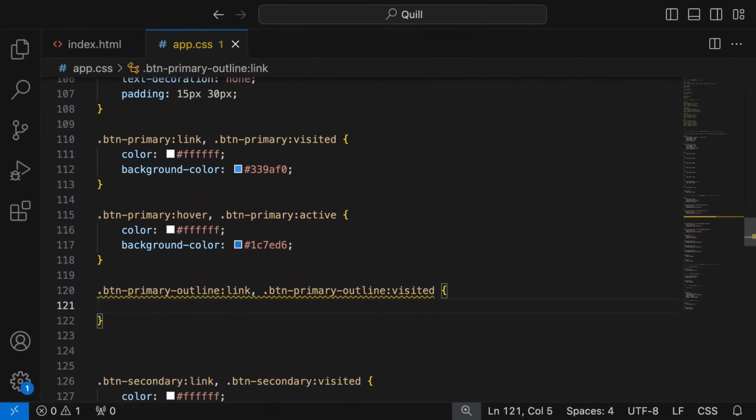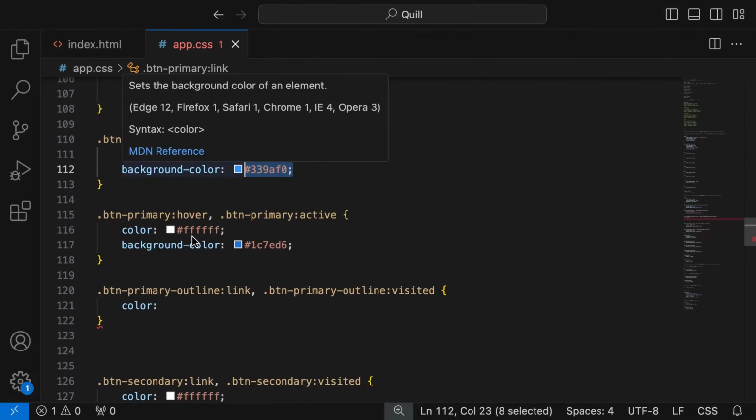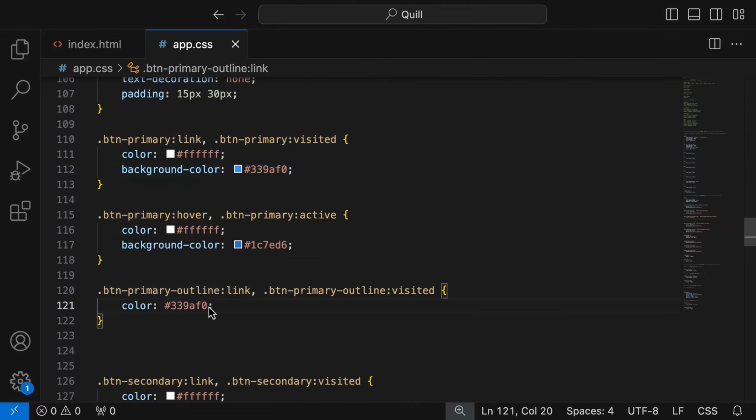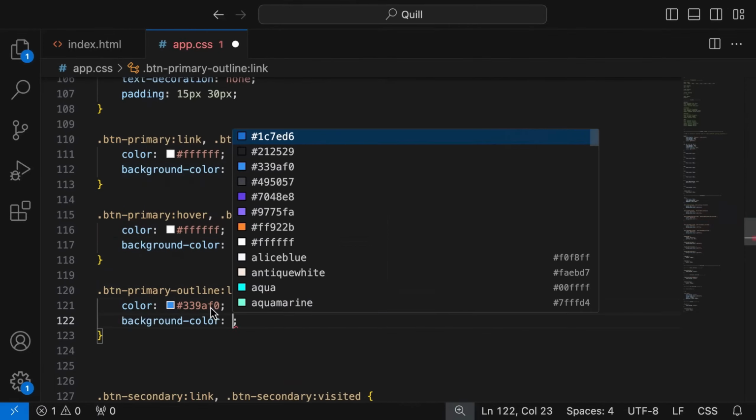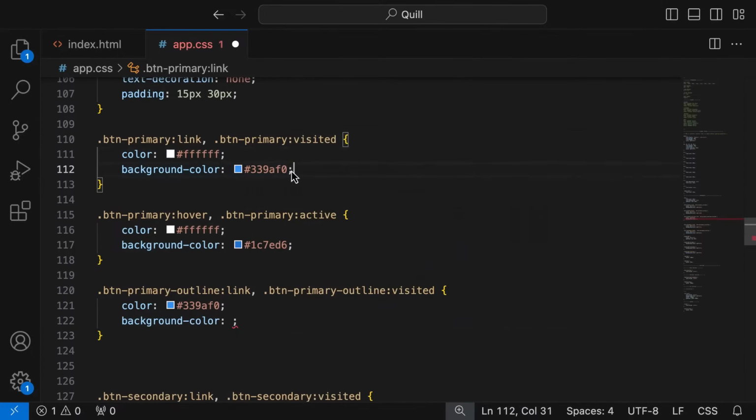So let's first add the text color. The text color is going to be the exact opposite of the values we have inside the btn-primary link and btn-primary visited. So all I'm going to do is grab the value we're using here for the background color, which will be the text color of the outline button. For the background color, again, it's the opposite. So on our primary filled button, we have a background color of this blue and a text color of this white, which means that the background color of our outline button will now be this white.